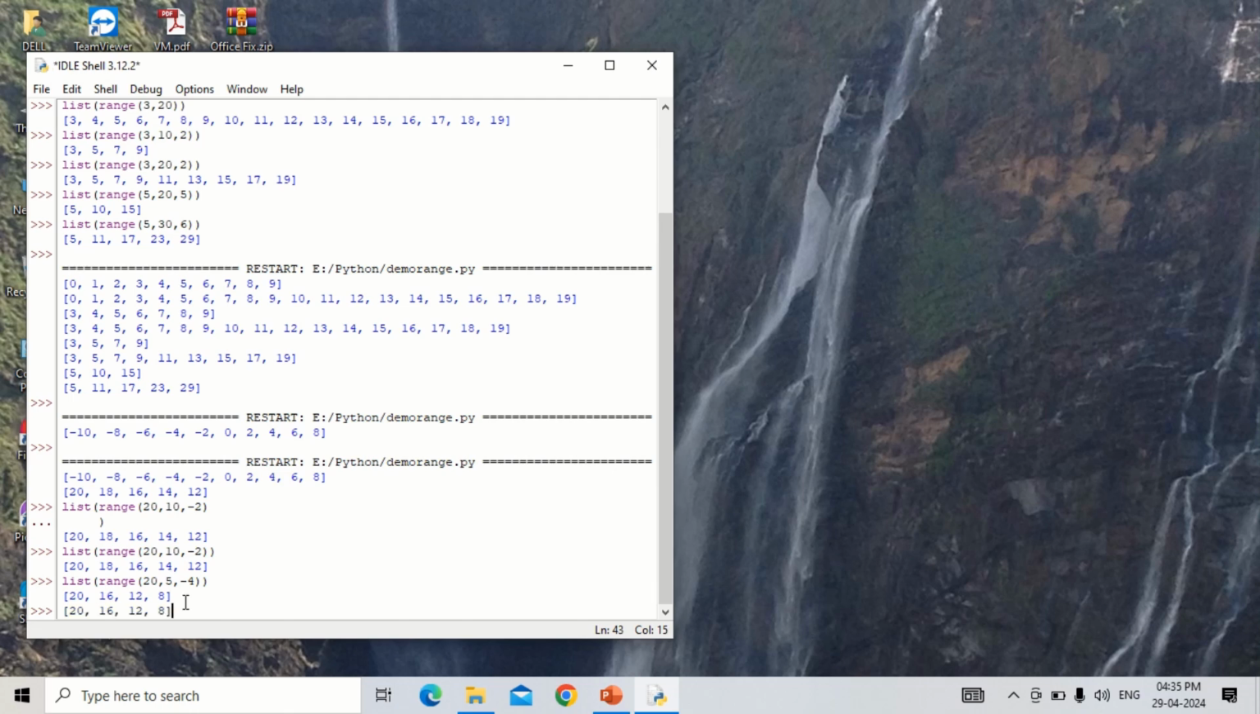Okay, so like this you can use the range function. In detail you will be learning about the range function and more you will be using it in a for loop. So just remember how to use the range function and the various parameters, that is start, stop and then step.